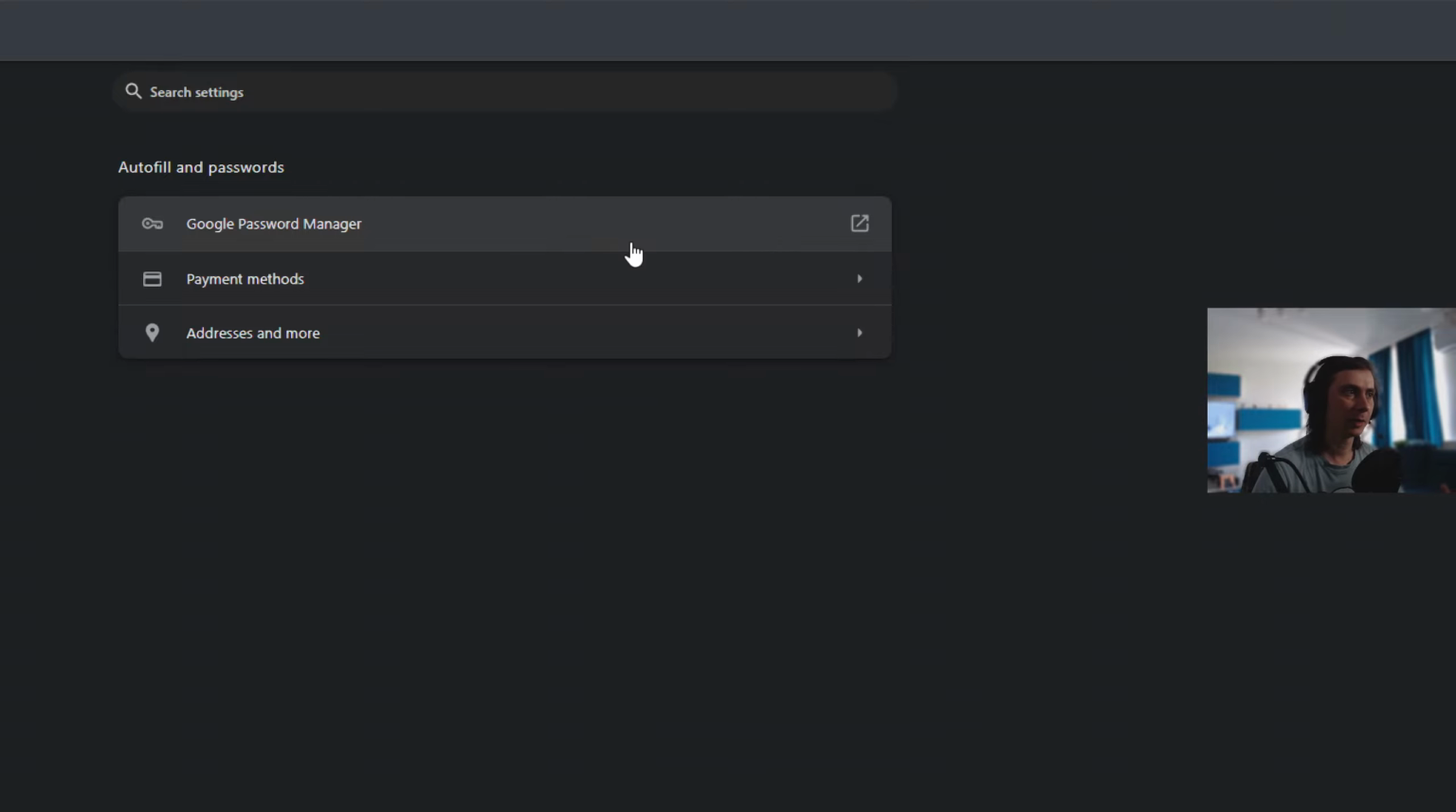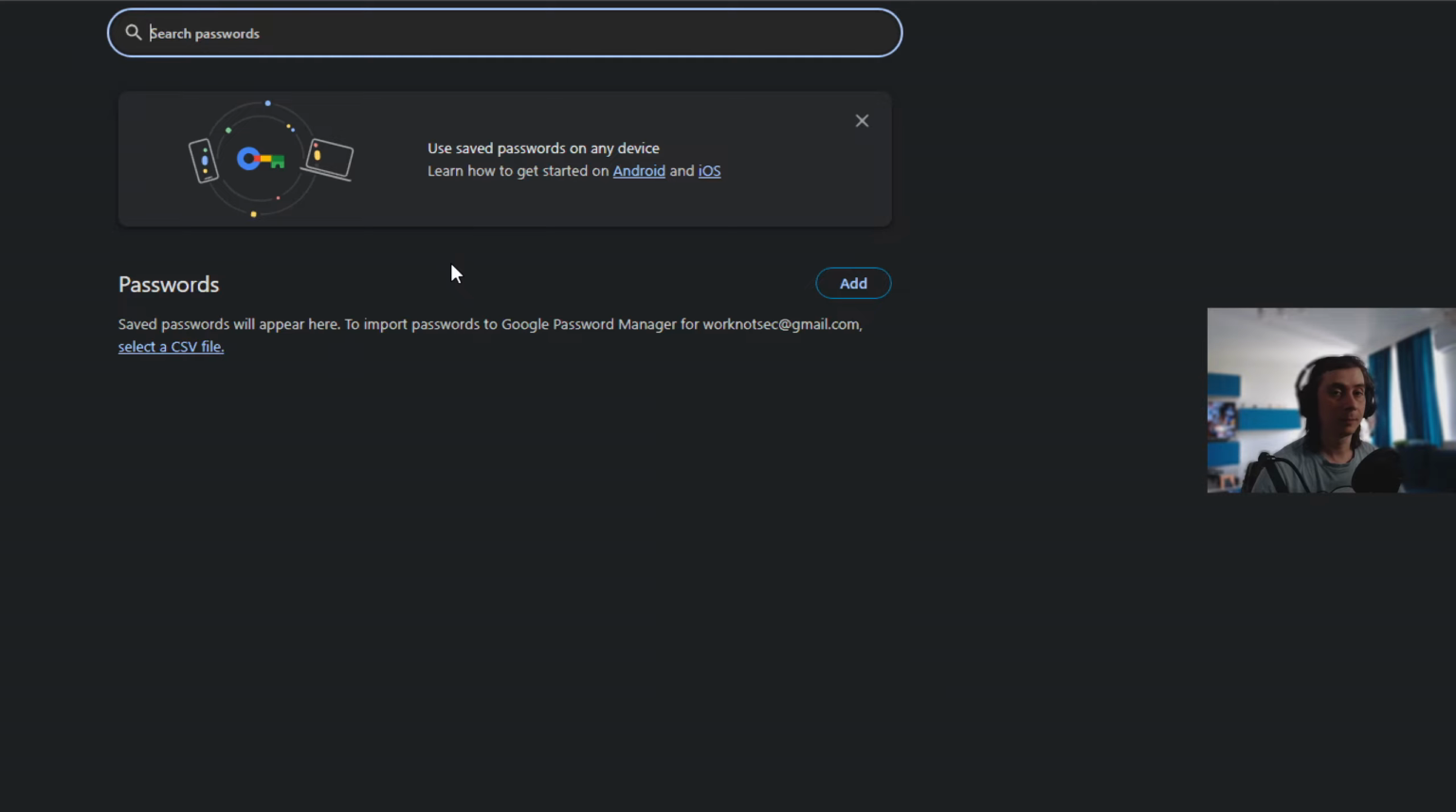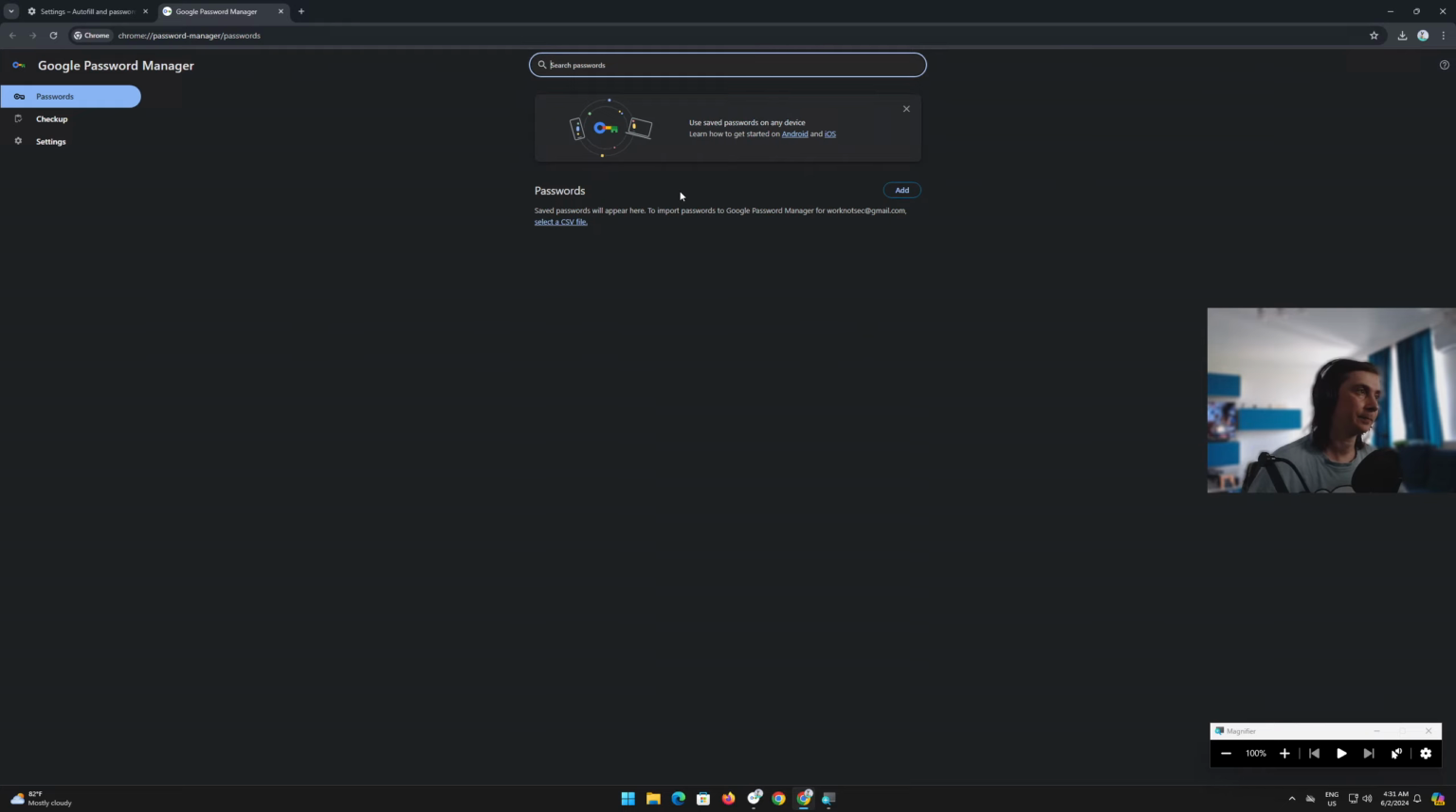I use a third-party password manager, Bitwarden, and to use that you install a Bitwarden extension into Chrome, and that will do the pre-filling and giving you the passwords and saving the passwords. But if you don't want to deal with that, then use Google's password manager. I do recommend using one. Okay, so we click on Google Password Manager and we get this screen.